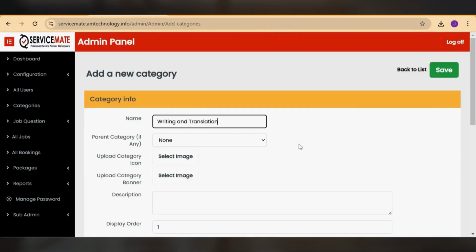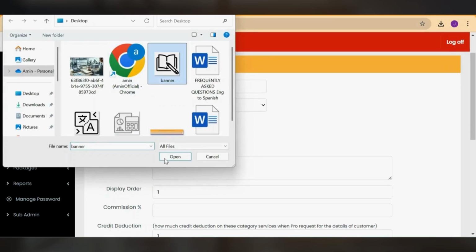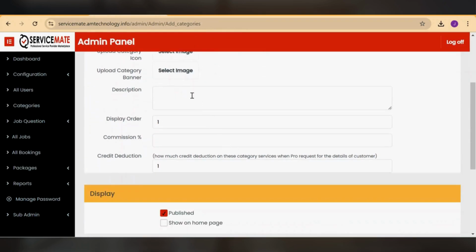Fill in the category details. Name. Enter the name of your category, for example, Writing and Translation. Parent category. If Writing and Translation is a primary category, select None. Upload category icon. Select an icon image for the category. The size should be 100 by 100 pixels.